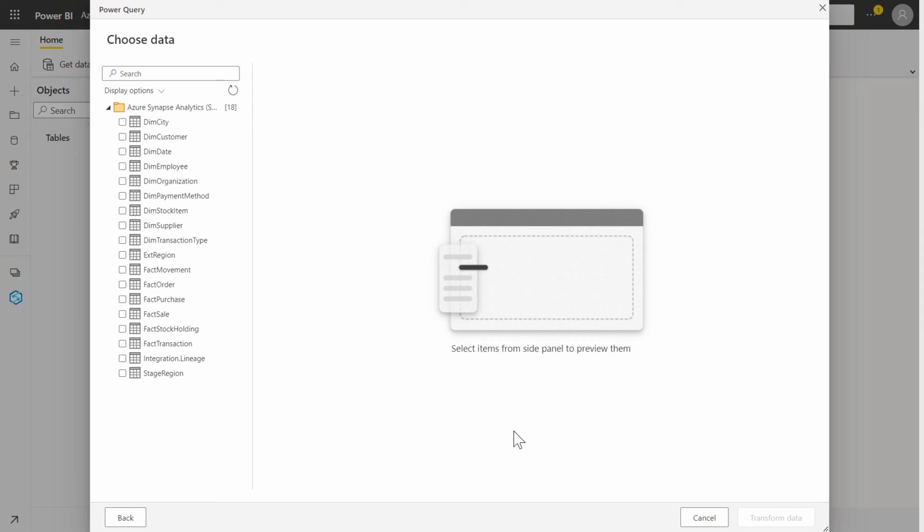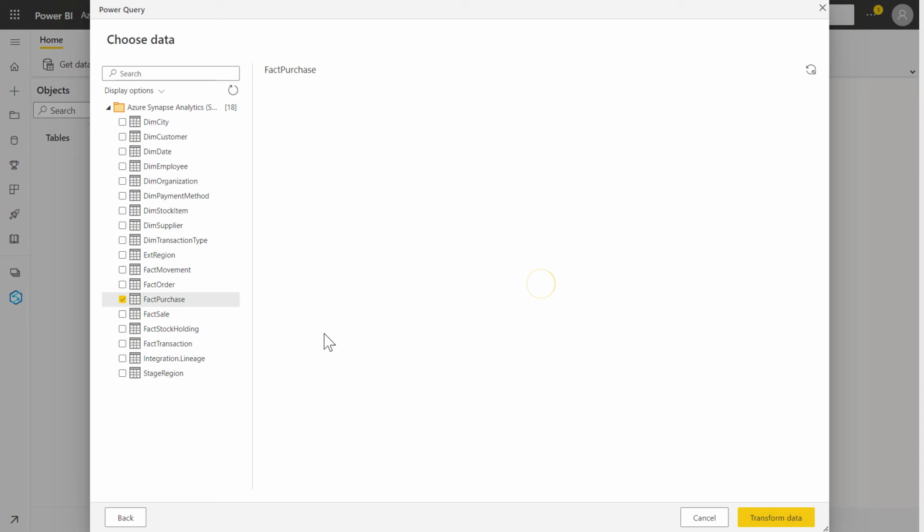Let's assume I'm a member of the purchasing department. I select fact purchase, the fact table, and 3 dimension tables: dim date, dim stock item, and dim supplier. For the purpose of this demo, I won't transform the data using Power Query.